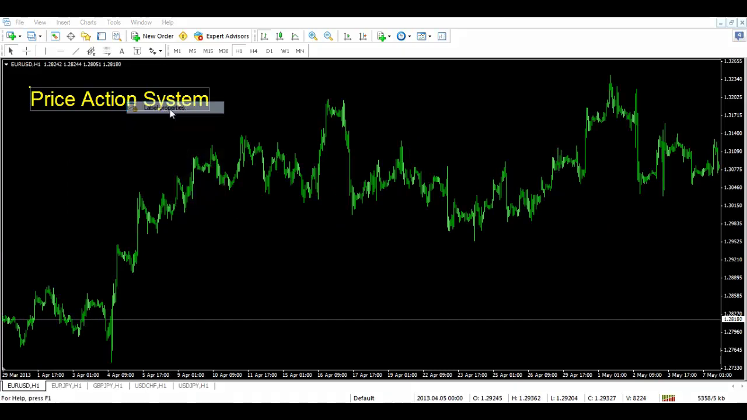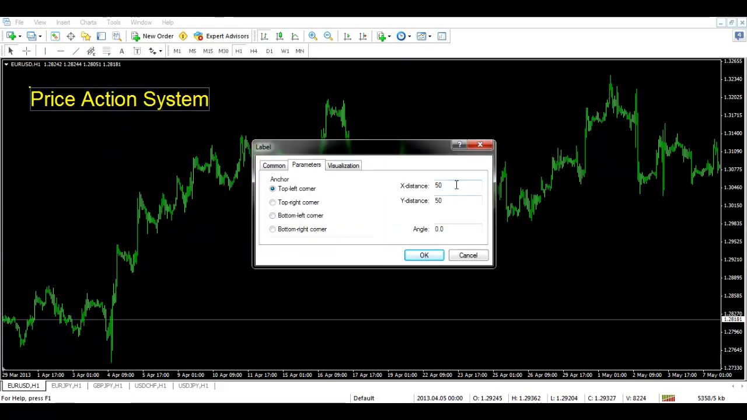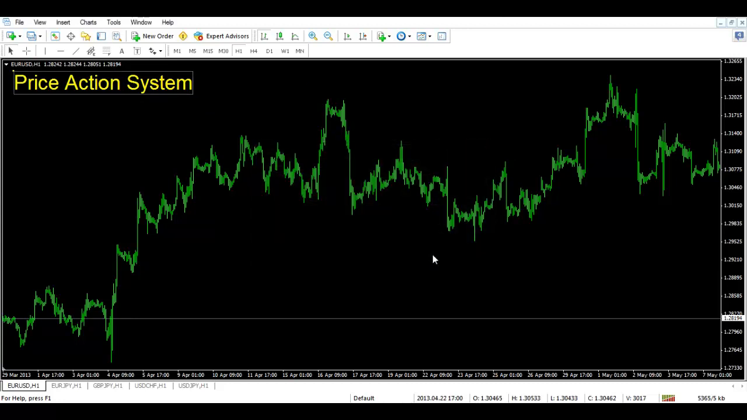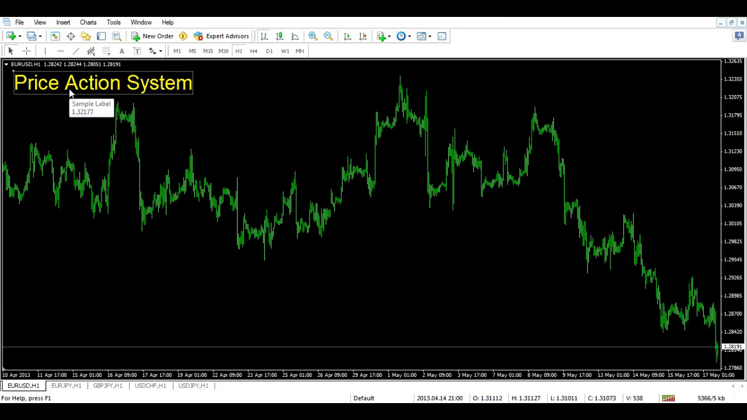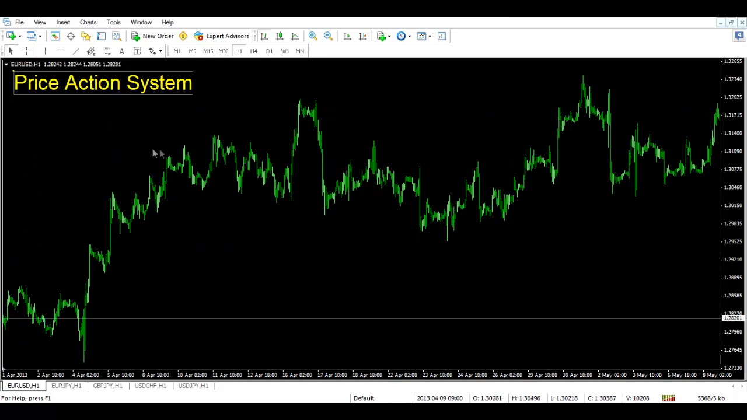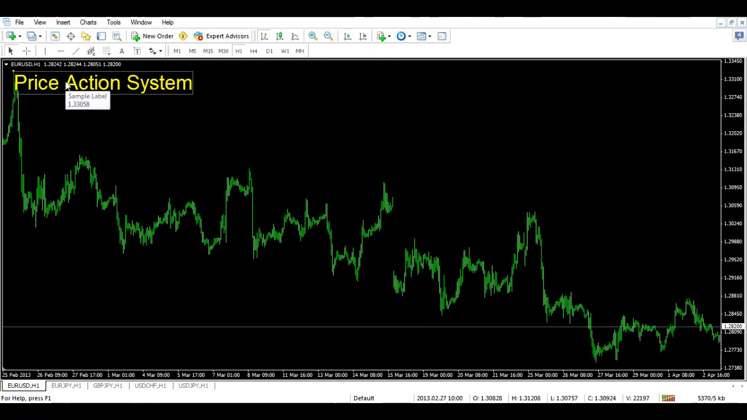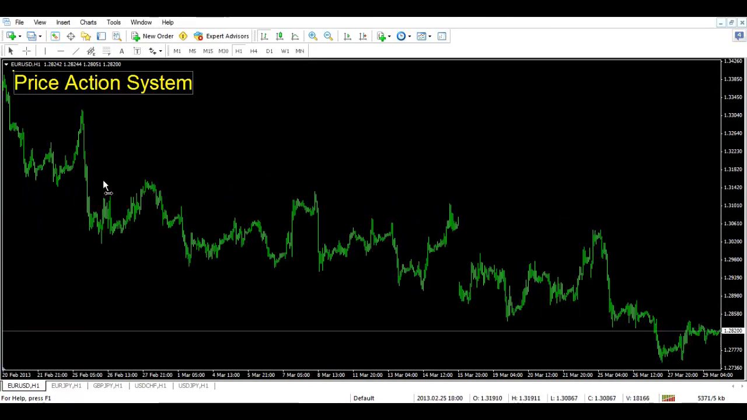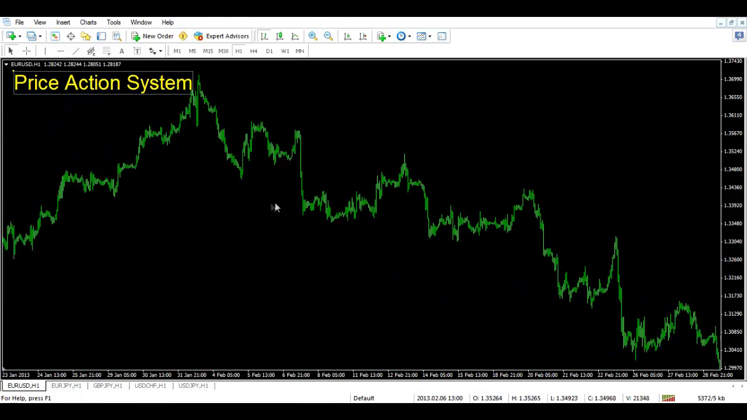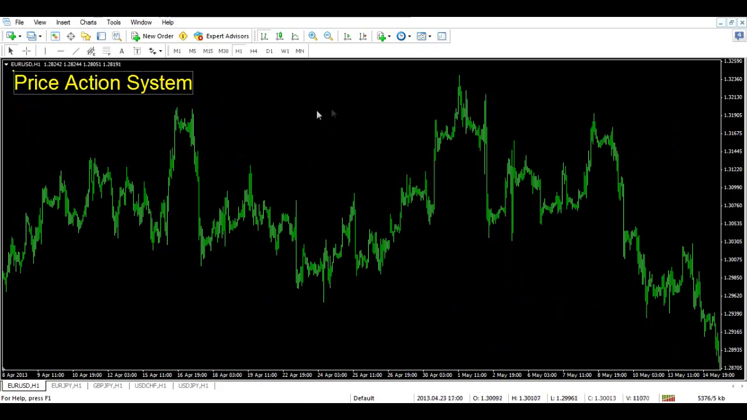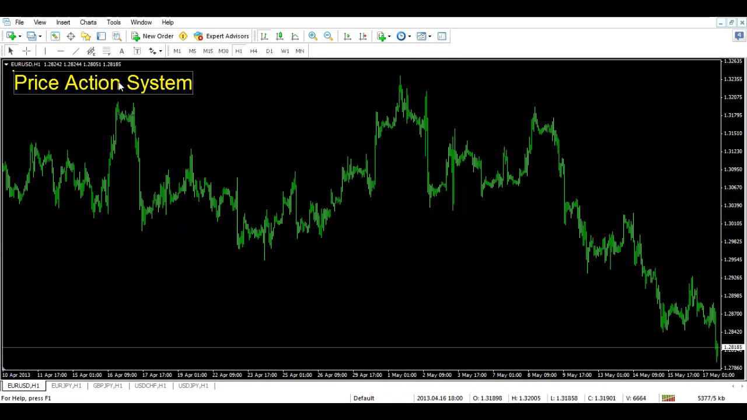Right-click, label properties, and we can make any changes. Let's assume we want to reduce the X distance and Y distance. We'll make it 20. Click on OK, and you can see it has now been adjusted. As you can see, when I'm scrolling on my chart, the main thing you'll notice is that the text label remains fixed. I can scroll the chart, drag it left or right, and it does not affect the text label. With the normal text, you'll find that it will also be attached to the price chart, so it will move as you drag the chart.